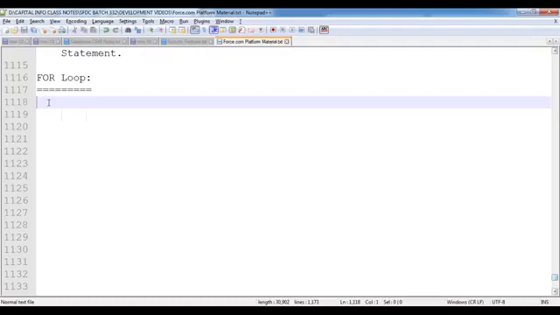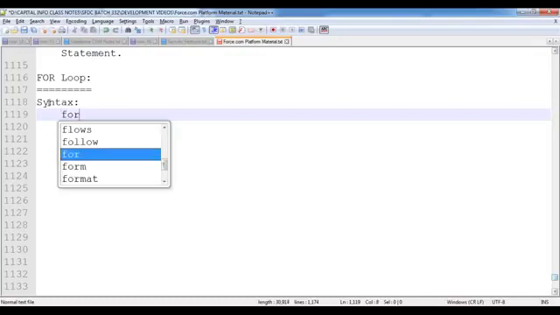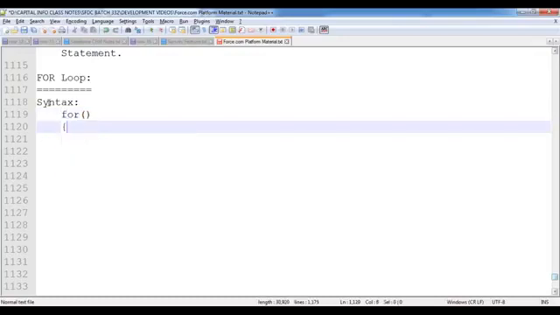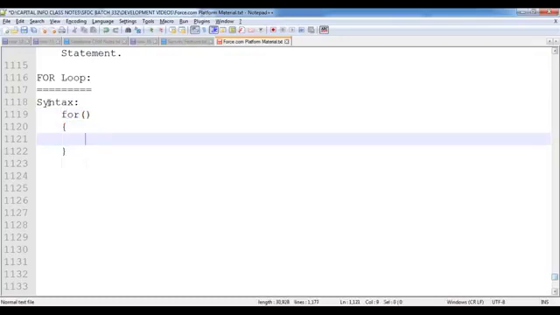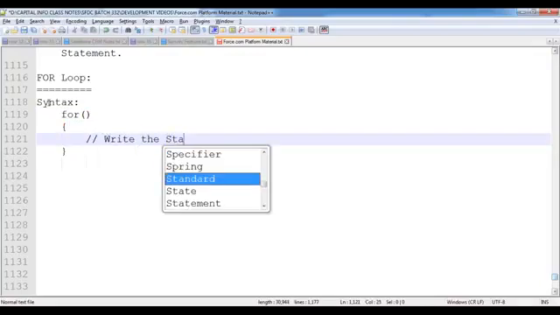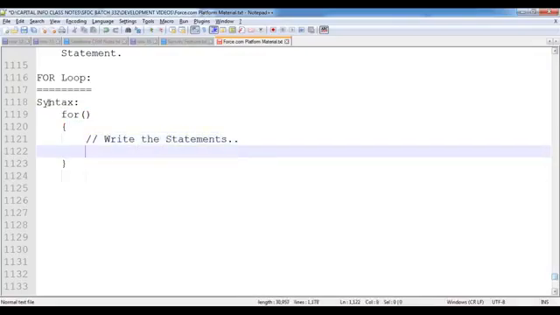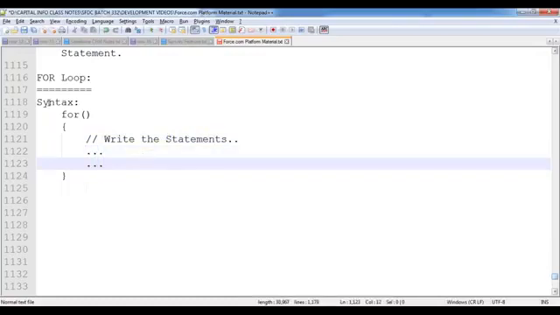Then how will this for loop look? What is the syntax of this for loop? Let me explain. Here we can write the statements that you want to execute. We can write those statements as well.